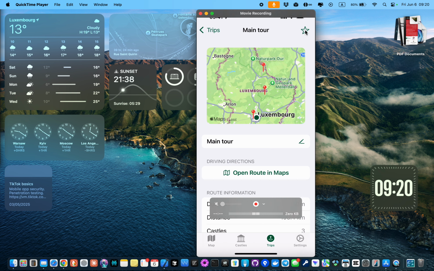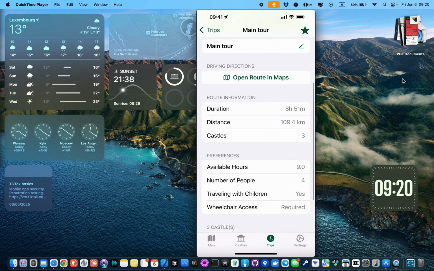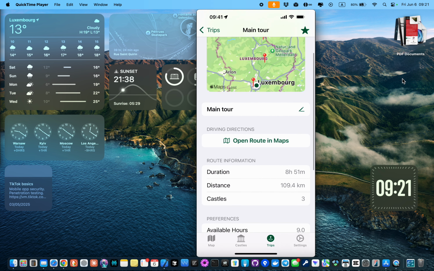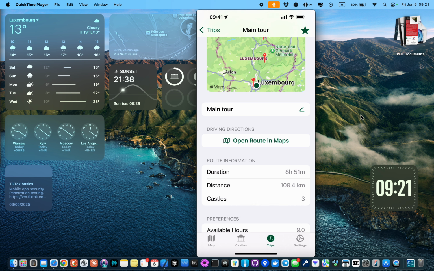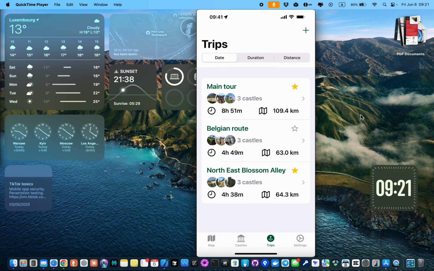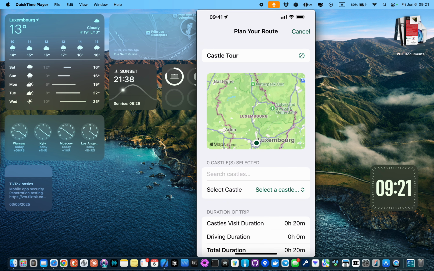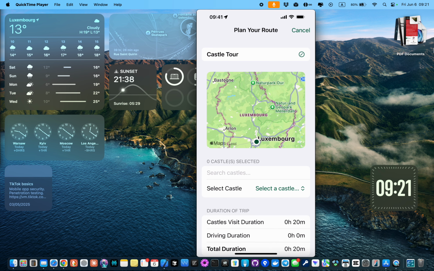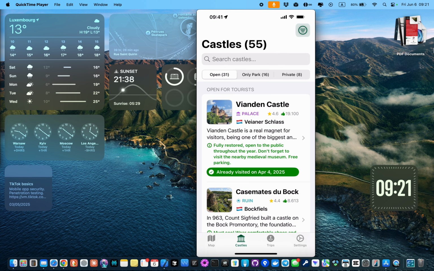Then I can favorite this trip, for example. I do it many times with my friends who are coming to visit me. And here we have all the information, and again the button to open the route. Yeah, so here it's favorited. The plus button again opens the same trip builder. And yeah, that was it.